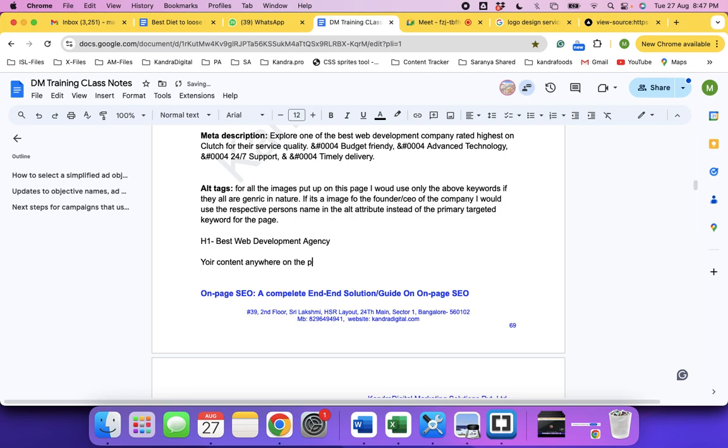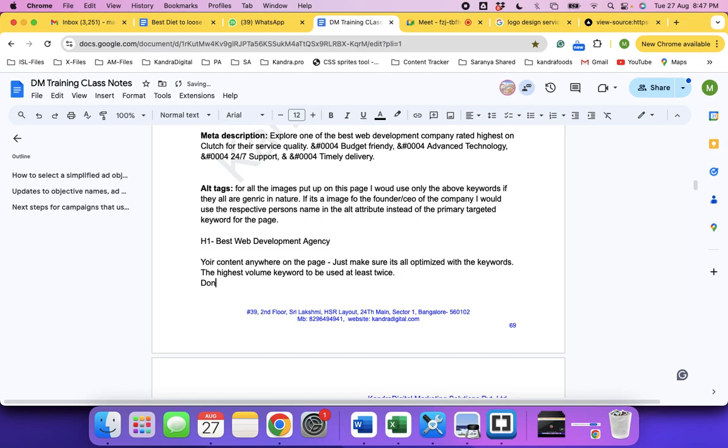Right. Your content can be anywhere on the page. Just make sure it's all optimized with the keywords. Right. The highest volume keyword to be used at least twice. Okay, do not stuff the content with only keywords and make it look artificial or bad content for the users.